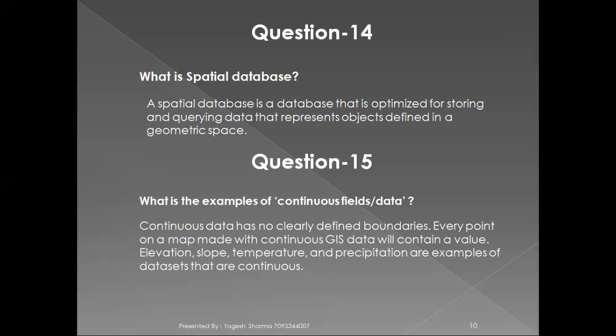Discrete data is like whenever we want to create a road, whenever we want to create a river, all these things, plots, these are examples of the discrete data. And the examples we gave here, elevation, slope, temperature, these are examples of the continuous data.